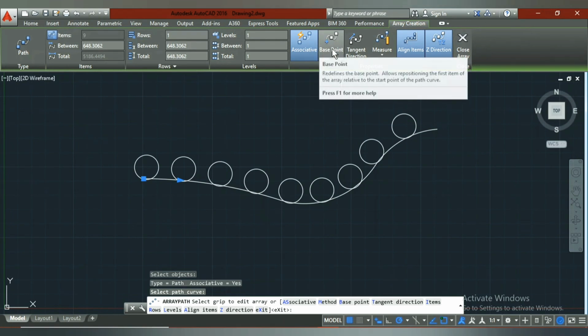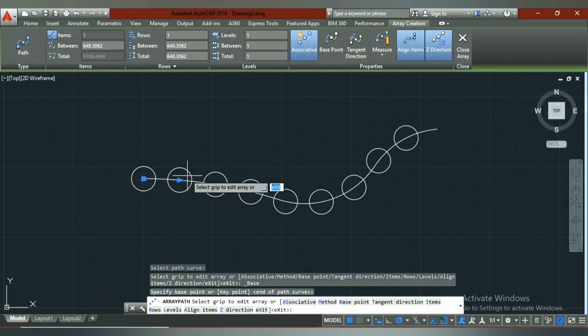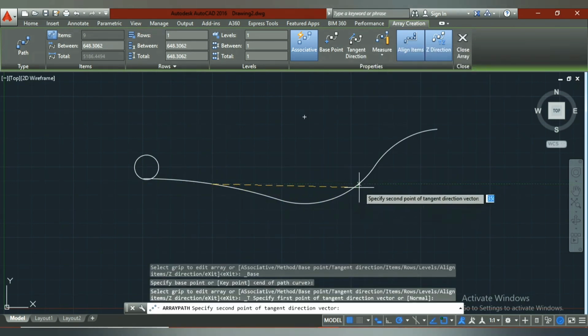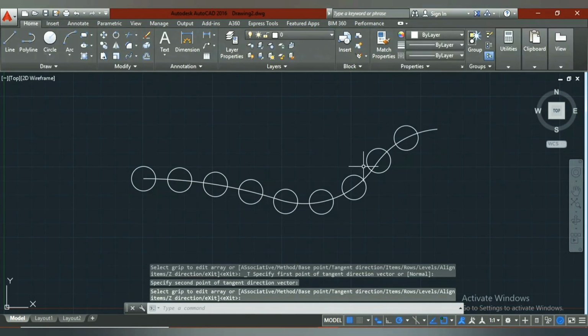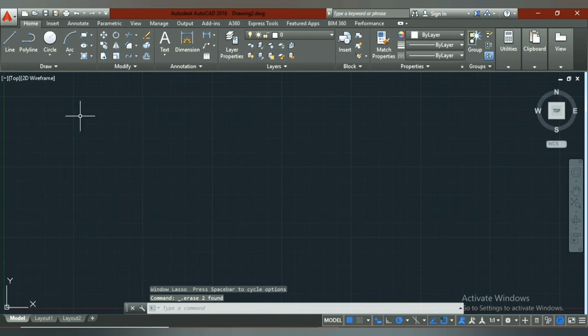Here some new commands have been added, base point. So same as usual, you can just replace your base point or tangent direction. You can just select your tangential direction. Okay, like this, it's almost the same. Just select this and let's move on to the next. Next is your polar array.